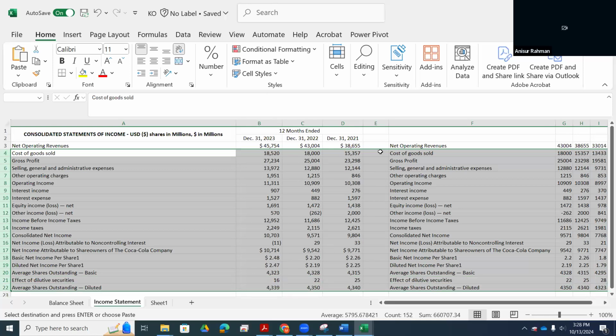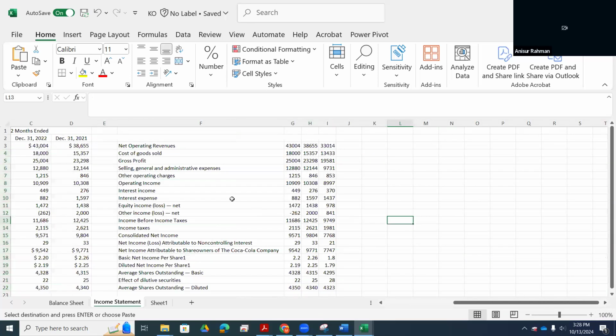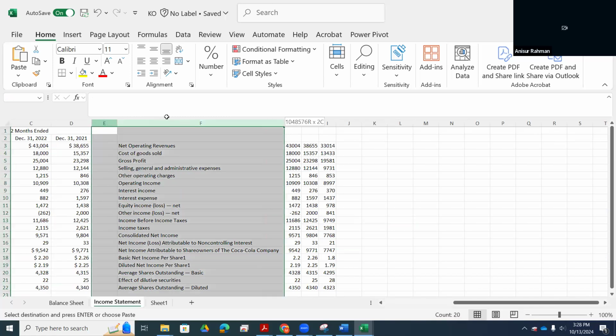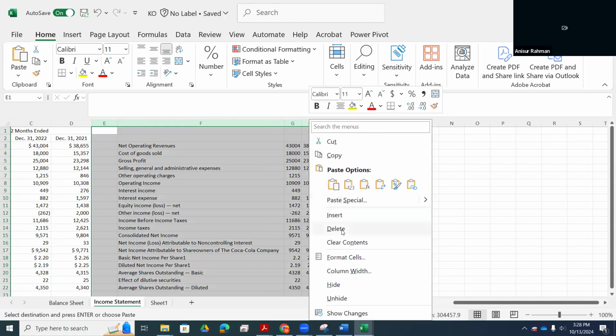Okay, so the match, so we are in good luck. So what we are going to do, highlight again from the letters, E, F, G, H. Keep the last one and then right click on them and then delete.